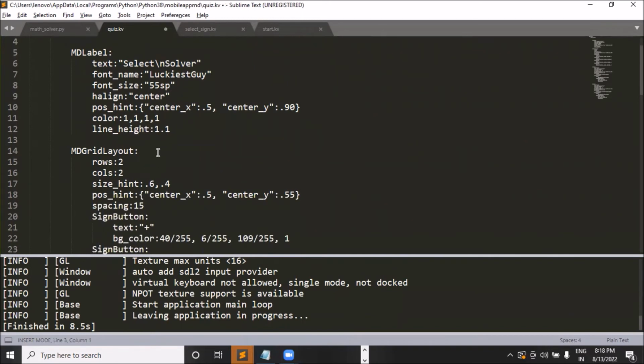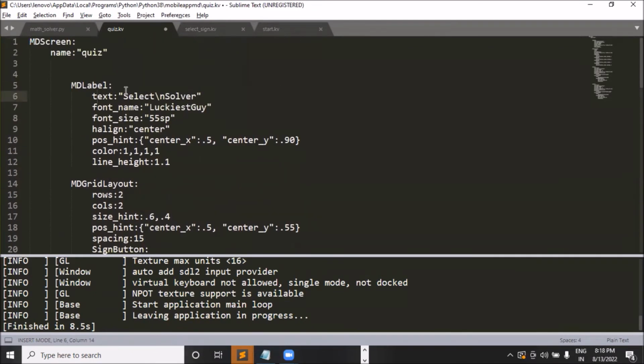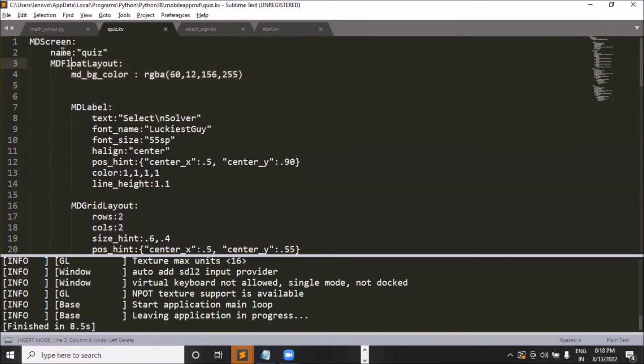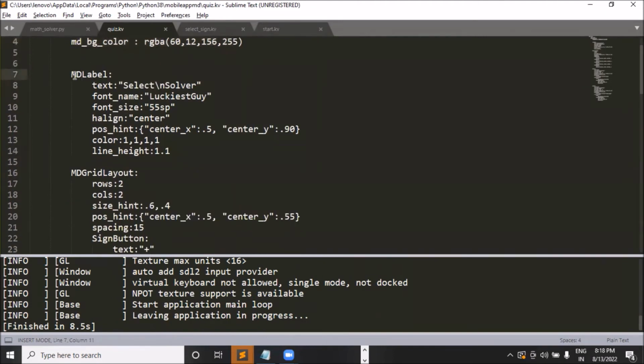Then we have this empty label. Okay, this is fine. Here we have the select solver. Shall we just change it to something else? MD float was for the top thing, right? It is giving us the color. So do we require it or not? I don't think so. Let's do one thing, we can remove it afterwards. Let it be here only. For now, we can make the changes for this MD label.